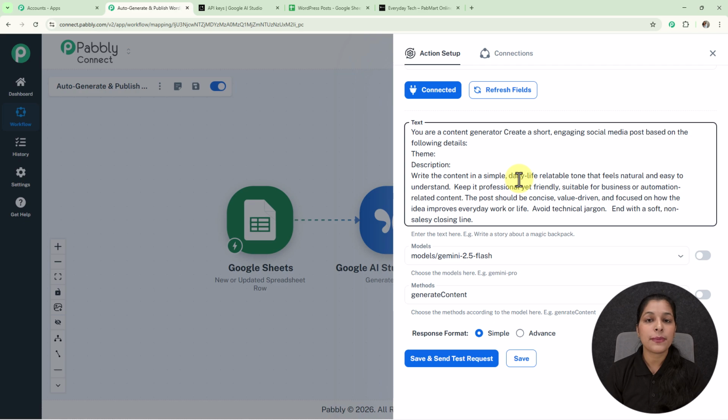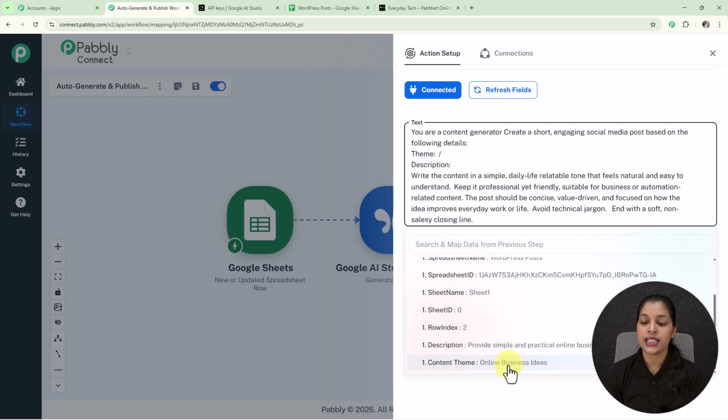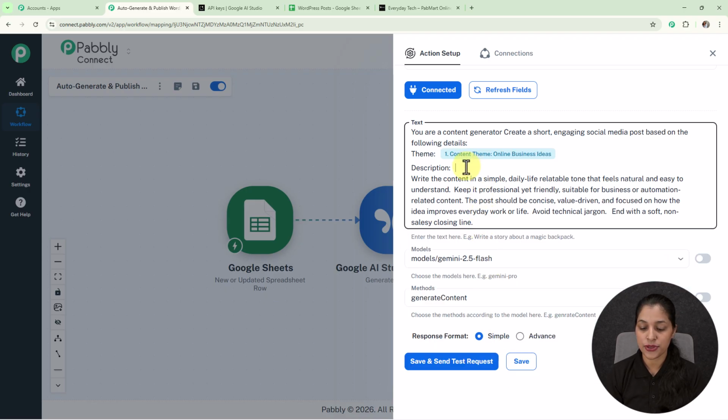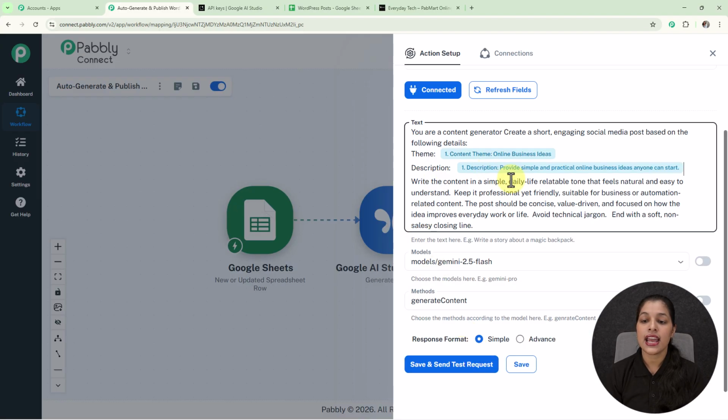And the process of mapping is simple. You just have to select the field which you want to map, and you have to select this slash symbol, and you will be getting all your previous applications. So from the response of Google Sheets I am going to map the content theme, and afterwards I am going to map the description of my post. Here I have added it, and now these fields are dynamic, meaning you don't have to manually enter the theme and the description. The response will be automatically replaced and new content will be automatically generated as you add a new post or a new theme over your Google Sheet.